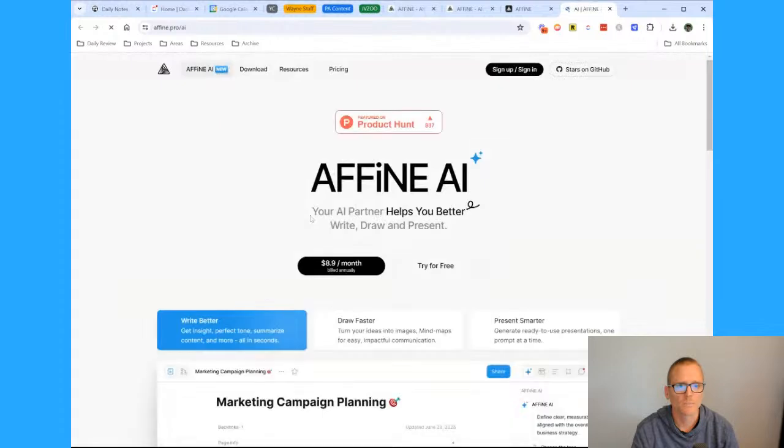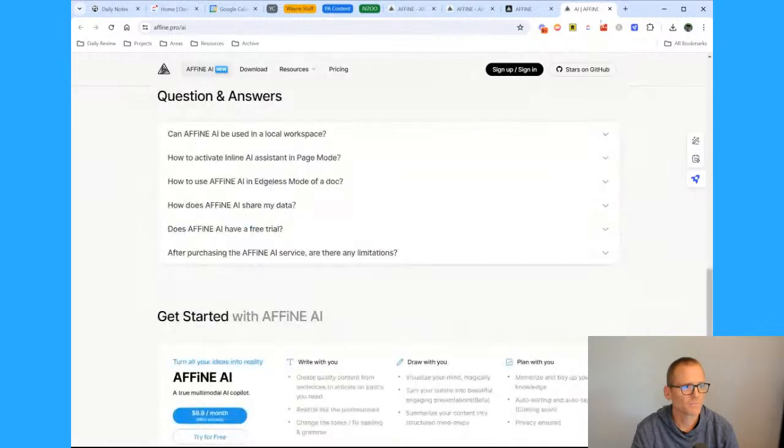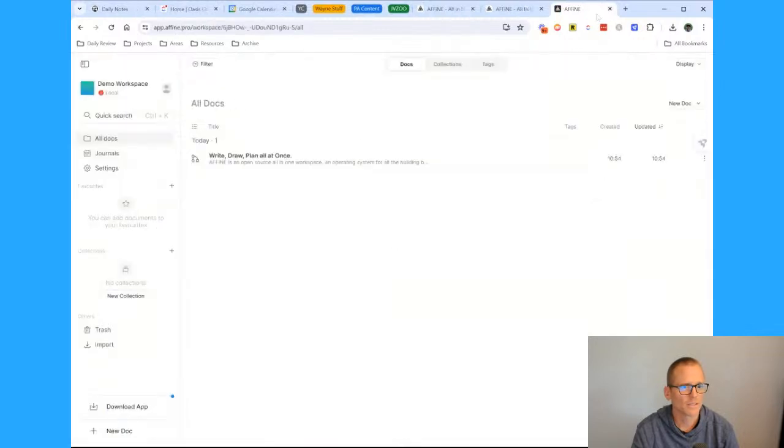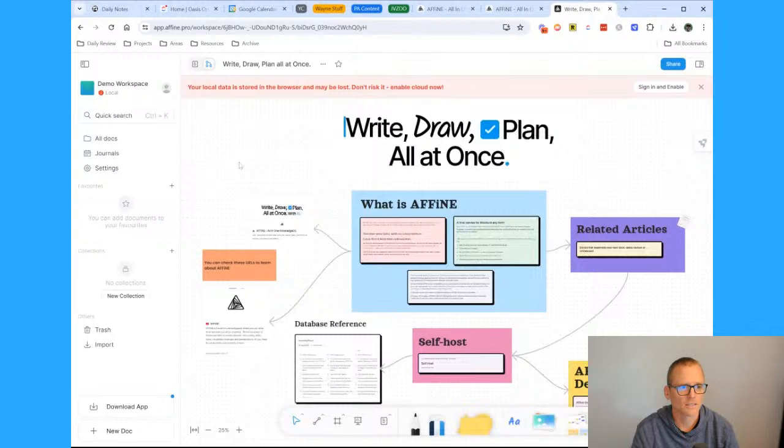Where are we going now? Interesting. Okay. Oh, it's just about the AI stuff. Okay. Don't need to know about that today. Okay, I see that. We have write, draw, plan all at once. Let's click in and see. Okay. Your local data is stored in the browser and may be lost. Don't risk it. Enable cloud now. I would definitely do that at some point. I would assume that's just probably tied to your Google account.